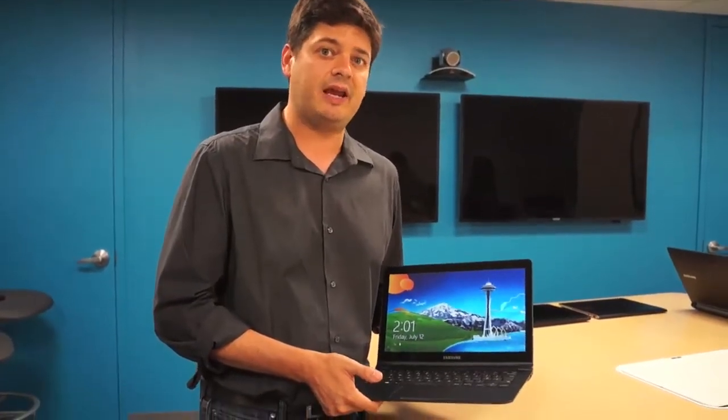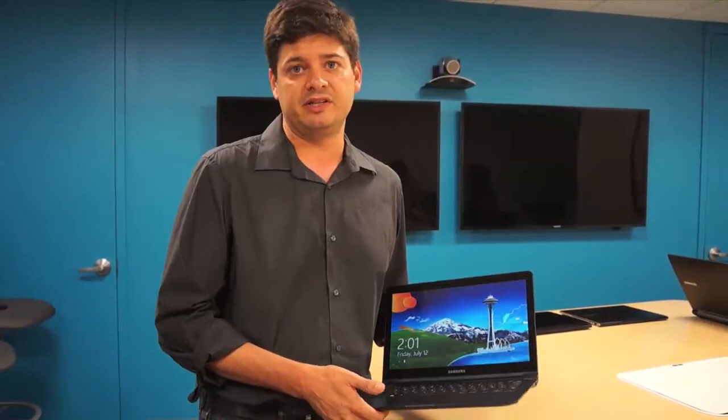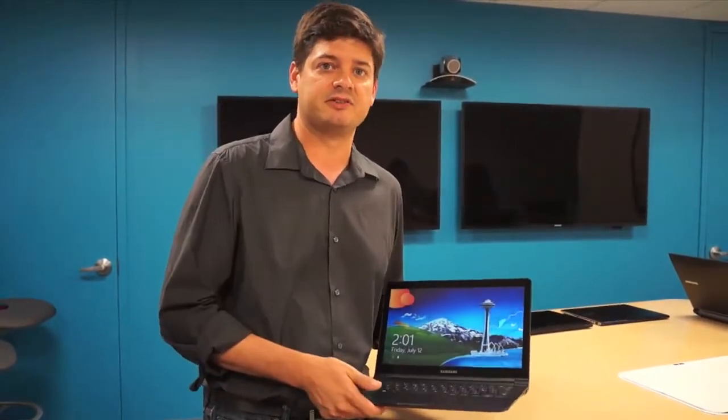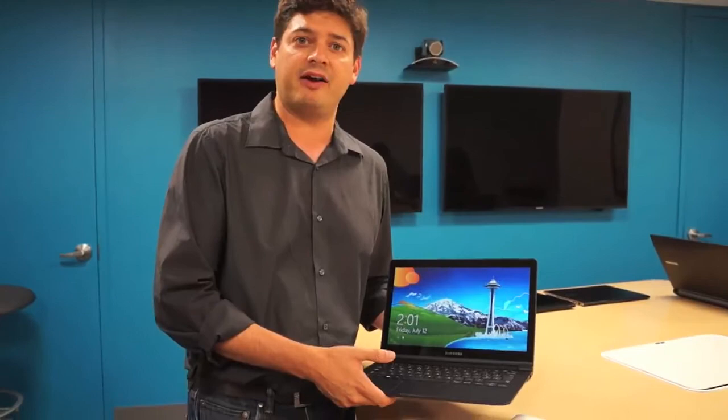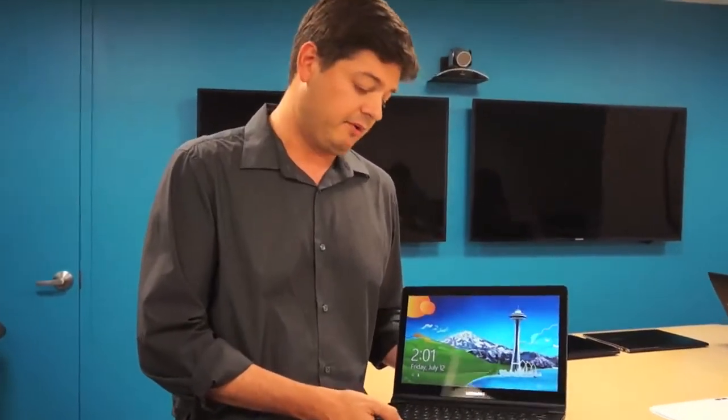Like the ATIV Book 9, the Lite version will have 4 gigs of RAM and a 128 gigabyte SSD, but it's going to have a custom AMD processor in it. This is different from the other AMD processors that are already out there. Samsung worked directly with the manufacturer to come up with this chip. It should get about 5.5 hours of battery life. We're looking forward to putting it through the paces.